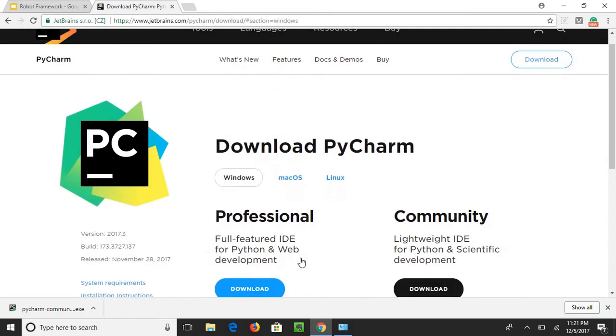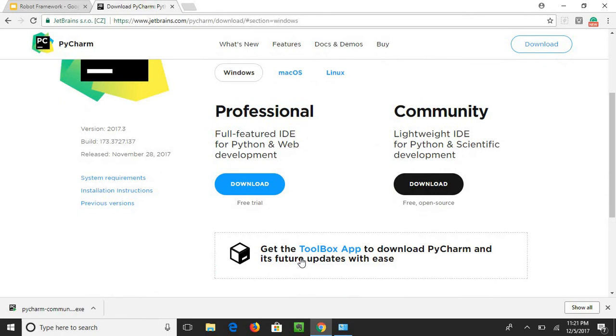Once you have clicked on Download now, you have two options to download the IDE. One is the Professional version, which is of course paid, and another one is the Community version, which you can use for your office work or for your personal use, both. And it's free of cost. So we will download the Community version. Download takes a bit of time, so I have already downloaded PyCharm beforehand and kept it in my download folder.